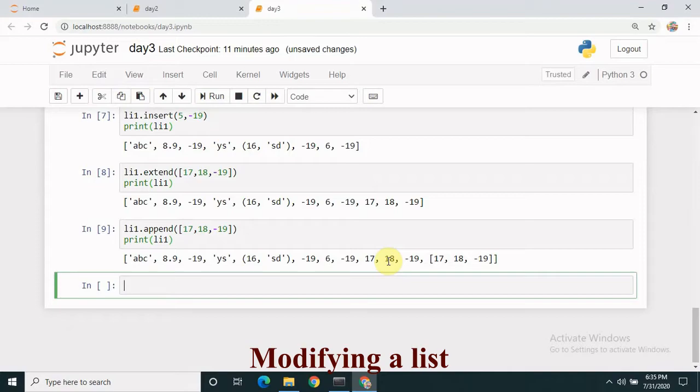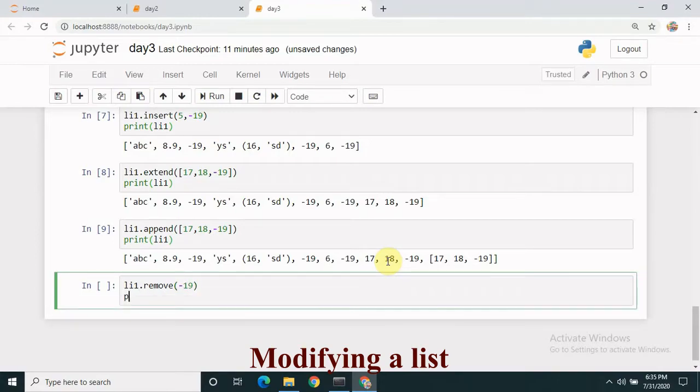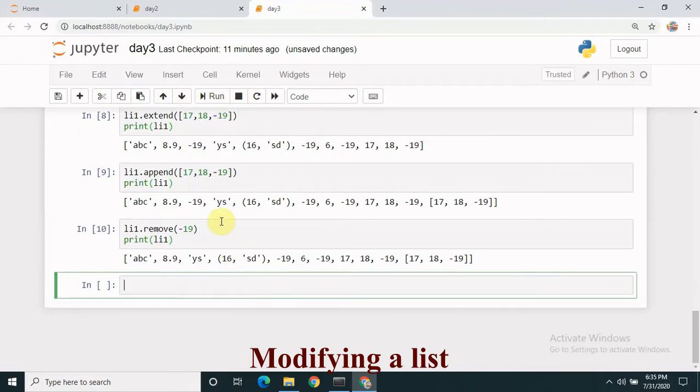Now, as of now, we are adding elements to the list. How to delete? The very first one, remove. Notice what happens. The leftmost occurrence of minus 19 is deleted from the list.